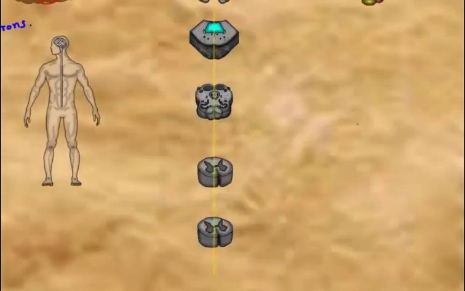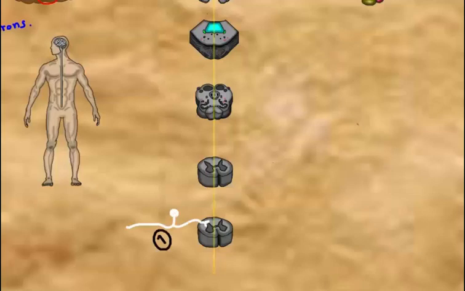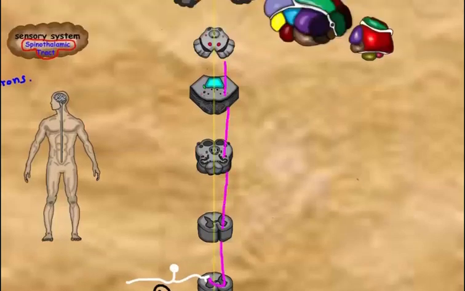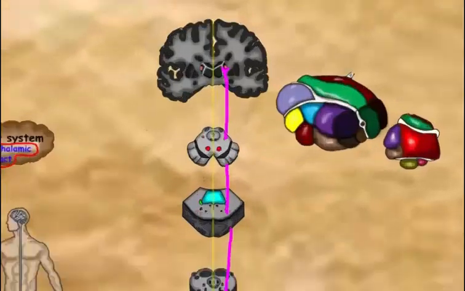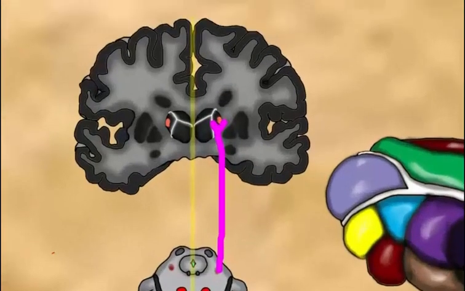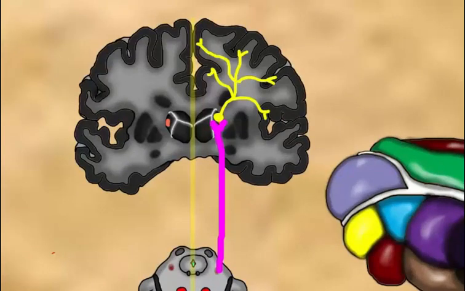So in a nutshell, in the spinothalamic tract, the first order neuron synapses at the dorsal horn, then the second order neuron decussates to the other side and ascends till reaching the ventro-posterolateral nucleus of the thalamus. Then the third order neuron ascends and synapses with areas of the somatosensory cortex. And that's it for the spinothalamic tract.